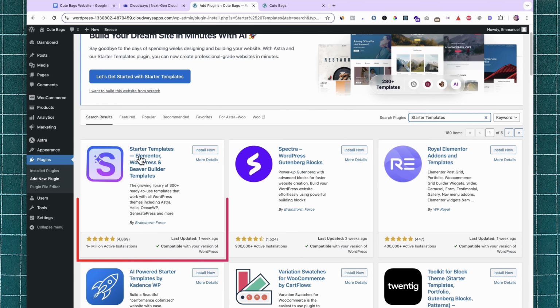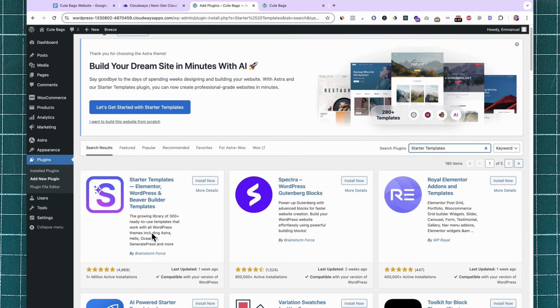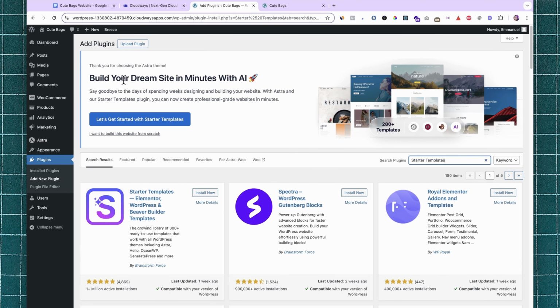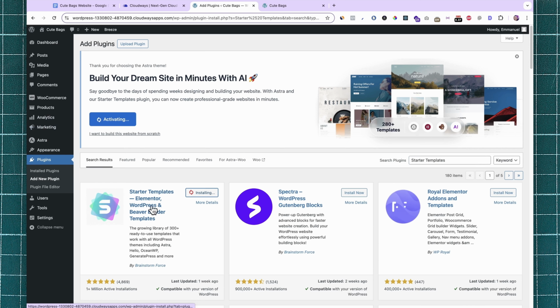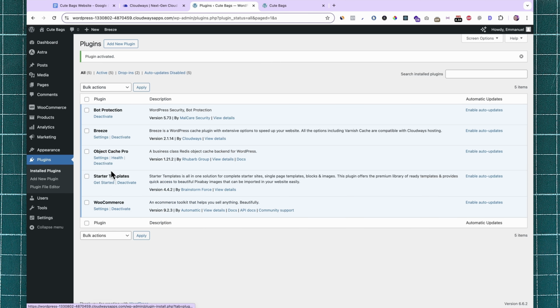So this is the plugin Starter Templates with over 1 million active installations. And if you notice, we've had this notification to install Starter Templates. That's since when we installed the Astra theme. But you can just go ahead and either click on let's get started with Starter Templates, or you can just install the plugin manually and then I'll activate it immediately. So here we have Starter Templates among the plugins.